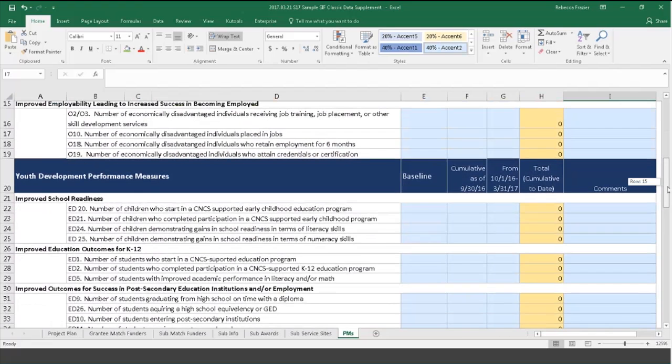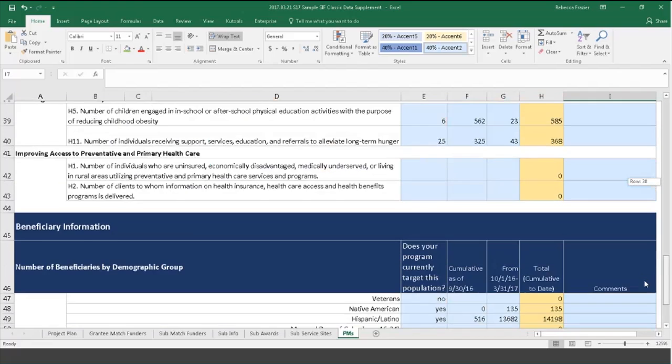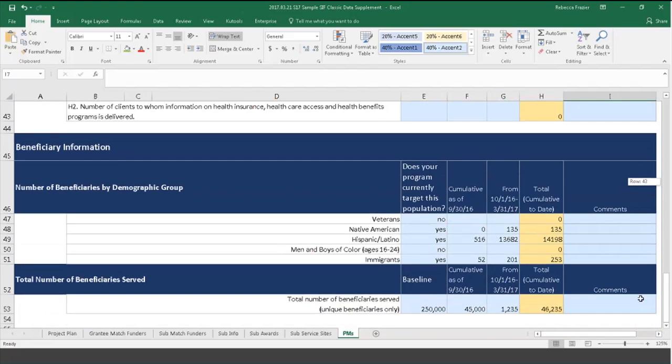In addition to the performance measures here, at the end of this tab, you'll also see that there's some information on beneficiaries. So we ask whether or not you're currently targeting each of these 5 different demographic groups. And if you are, we ask that you provide information on how many individuals you've served within these demographic groups. And then you're also going to be providing information on the total number of unique beneficiaries served by your program.